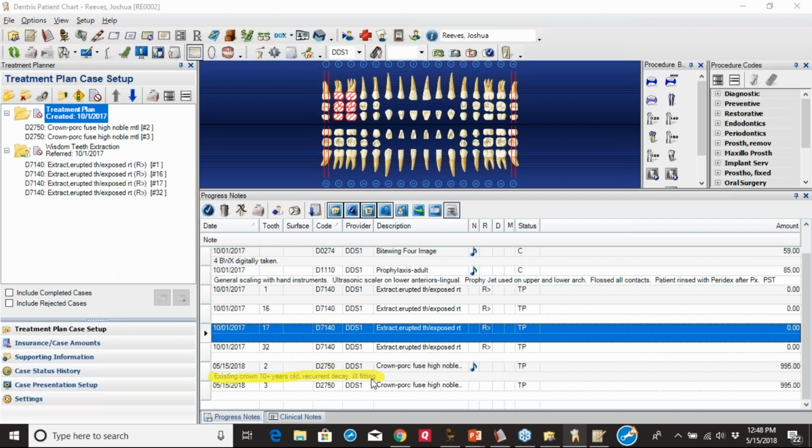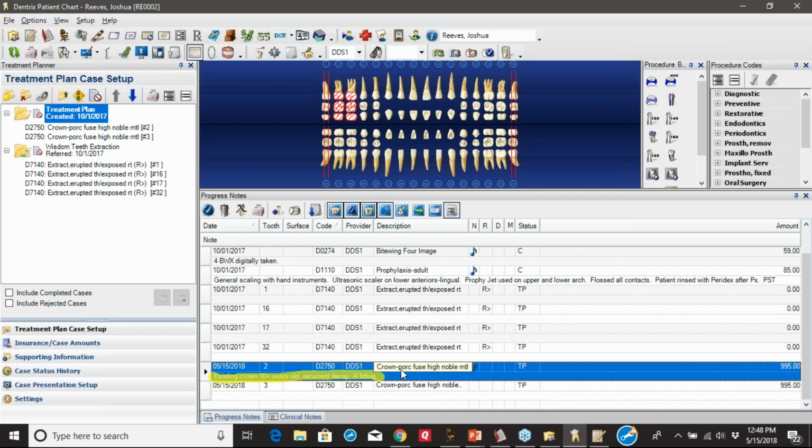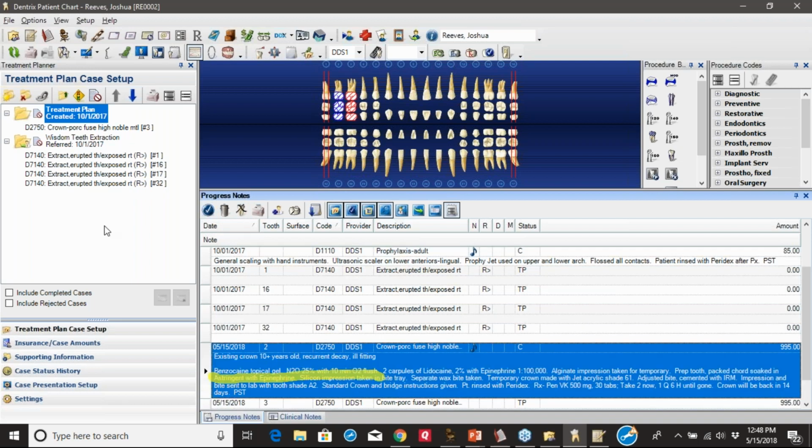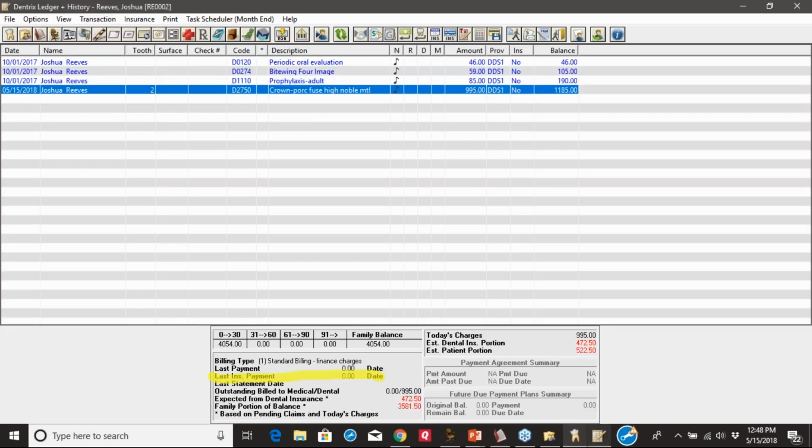This note on the procedure code also can transfer to the insurance claim. Let me show you how that works. So let's say, for example, I set complete that crown. Okay, now I go to the ledger and I do an insurance claim for that.